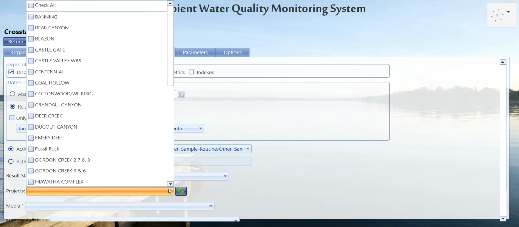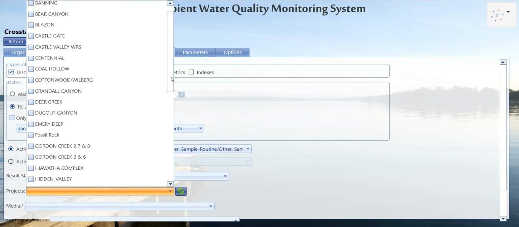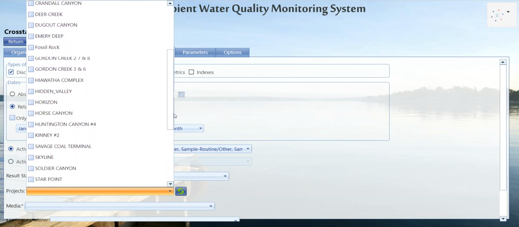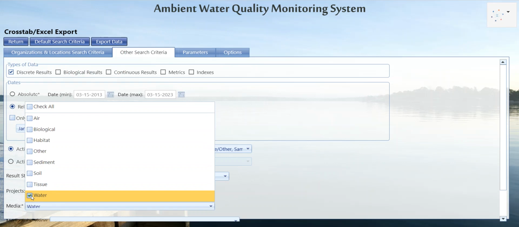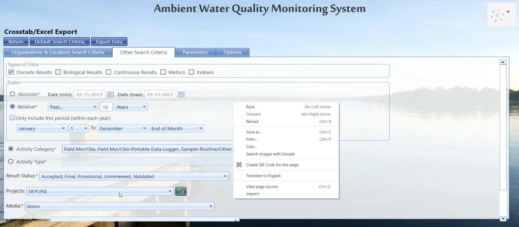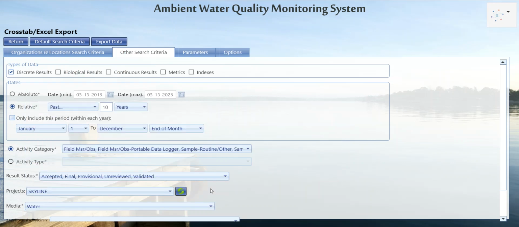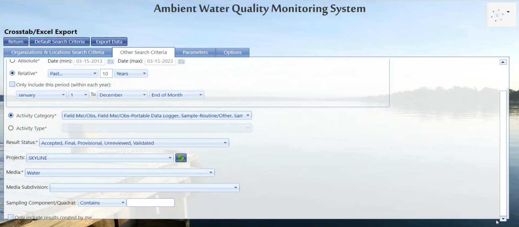And now you get the projects available to you based on your past criteria. So if you were only interested in the Skyline mine or the Hidden Valley, you could select it here, or you could pull all the data. Let's go ahead and do Skyline. And then for media, I'll go ahead and select water. That is required. Again, project isn't required, but I figured we'd just pull data for one mine. If I scroll down, nothing else is required.